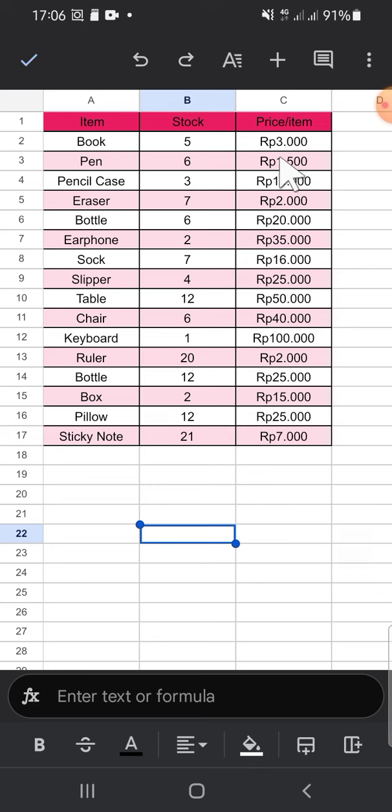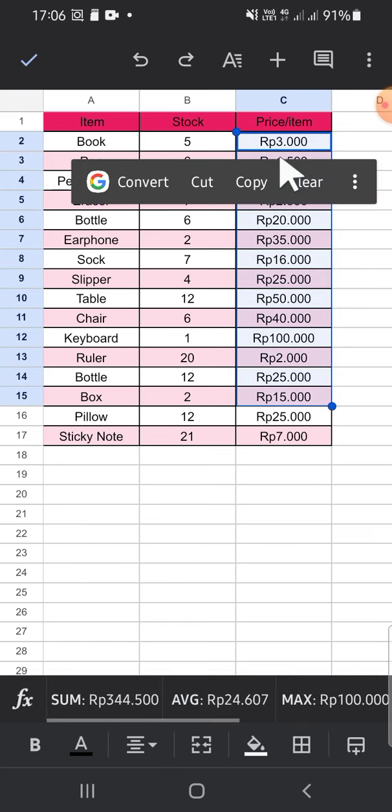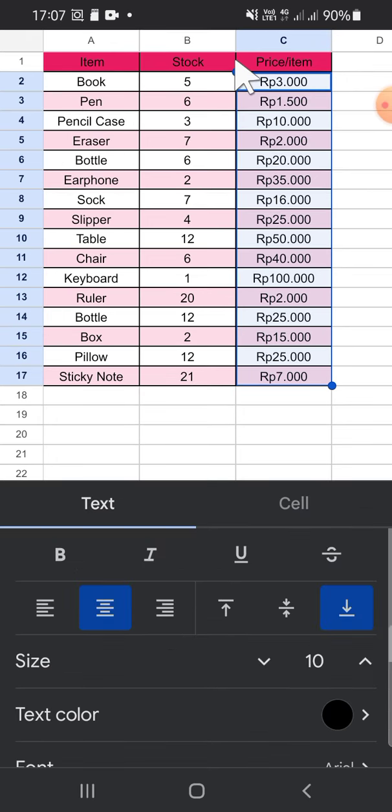So the first thing we have to do is selecting the column like this. We can tap and hold on the column and we can drag it down. After that, we can click on this A button. And then we can click on cell right here, guys.